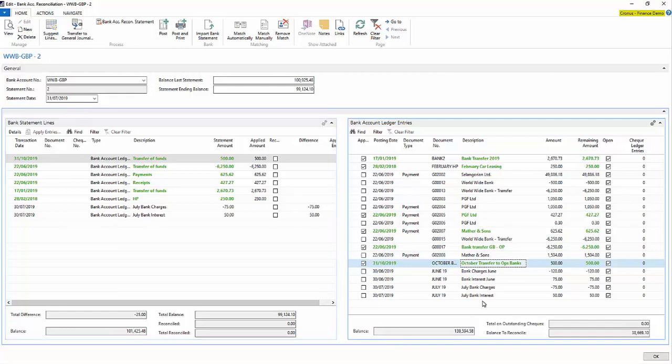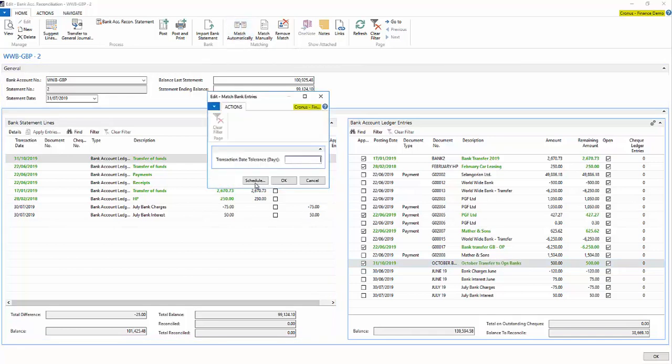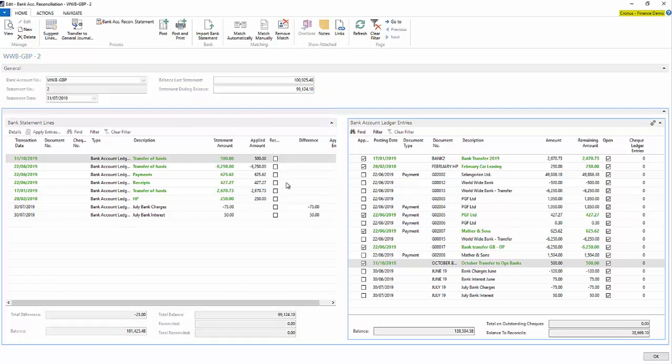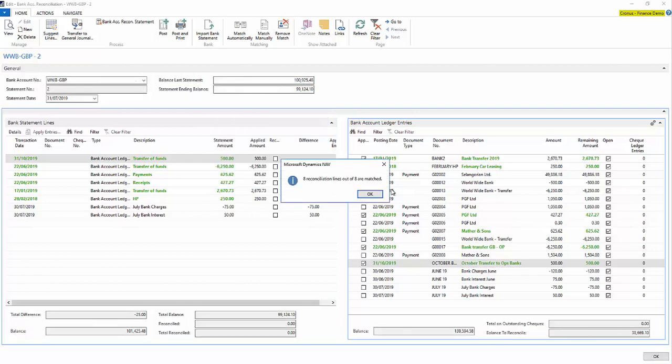So now in my bank account ledger entries, I have those two new entries relating to those bank charges that we just posted through that journal. And again, I can either apply manually or match manually, but in this case I'll just do my automatic again. I can put my 1 day or I can put 0 days, it will still take it. And now I've got 8 out of my 8 being reconciled.